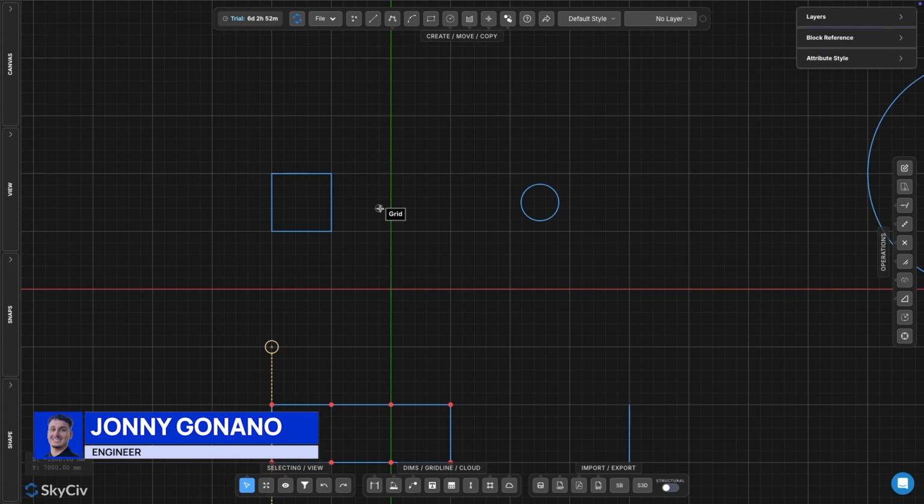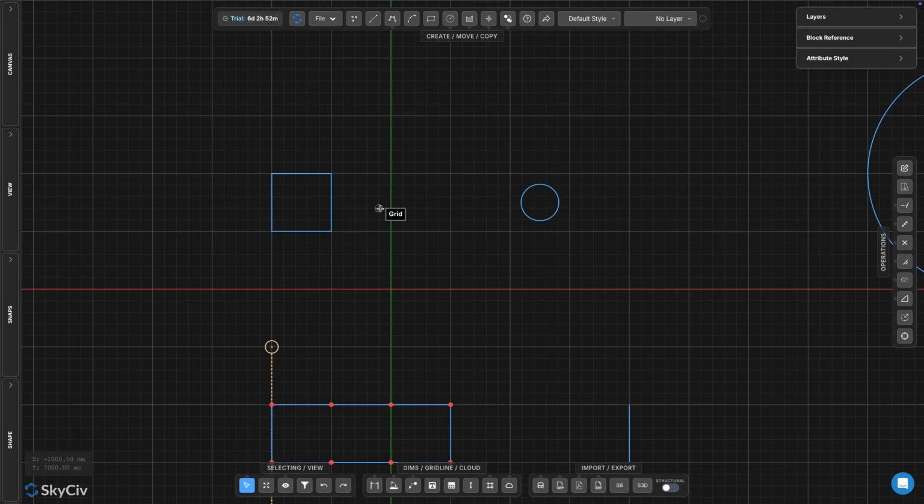Today I'll be showing you how to use the copy tools in our new software CloudCAD. Copy tools allow you to quickly duplicate geometry and build out your models more efficiently.